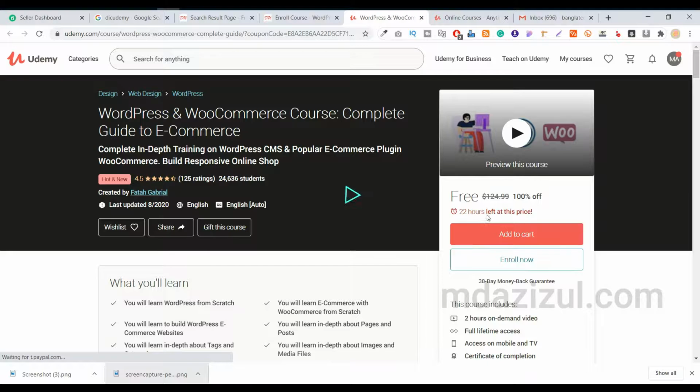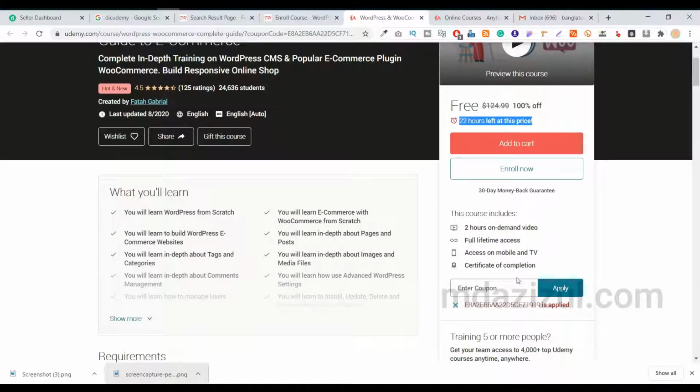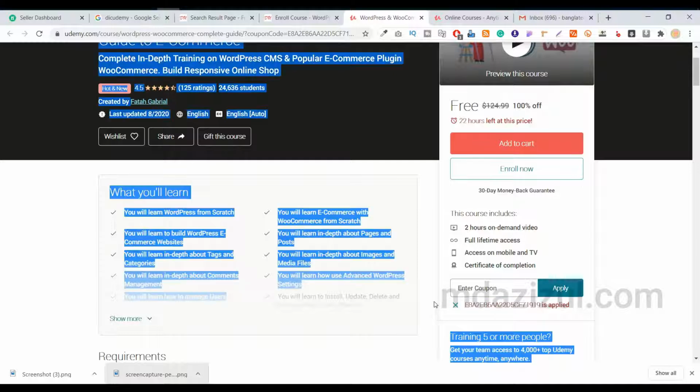And as you can see, this is now free, but when the 22 hours are left, it will automatically become a premium course again. So they give us some time, not all the time. They are giving some days, like 5 days or 2 days, something like this. Okay, so now as you can see, we applied this coupon code. Now as you can see, it's already applied.